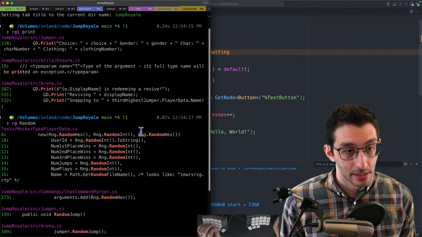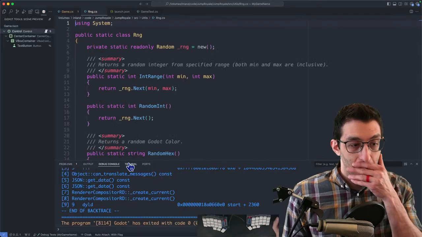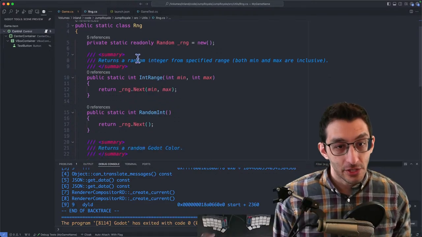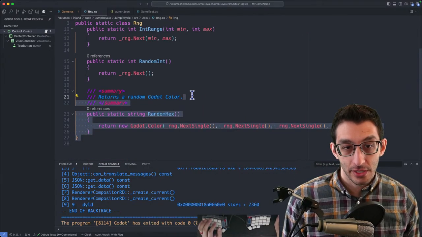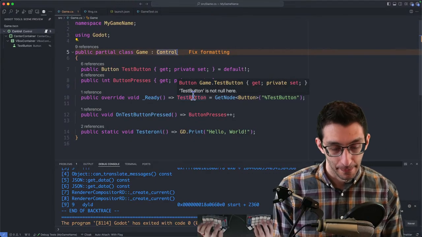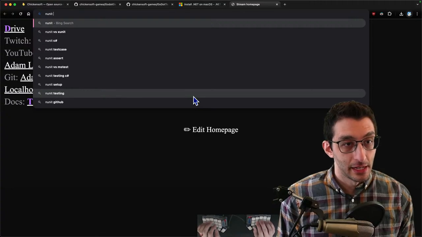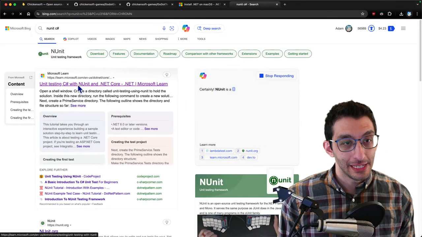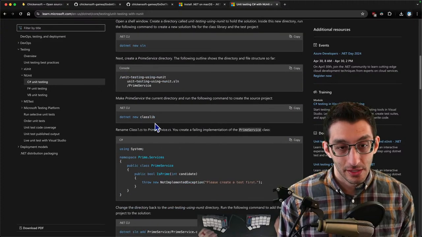Where is it? Yeah, this RNG thing. And so my understanding was we couldn't use the Godot functions for this, but I'm not sure. I wasn't sure why. All right, so you mentioned NUnit. Let's look into that, and let's just see, could we get this to work, I guess? I'm not sure. So what do I have to do now?